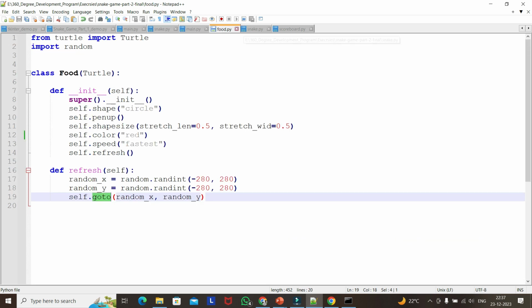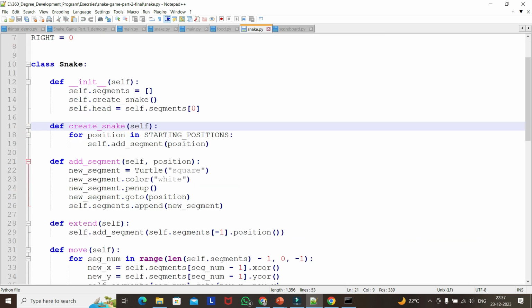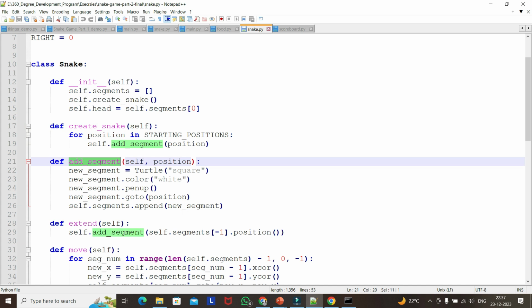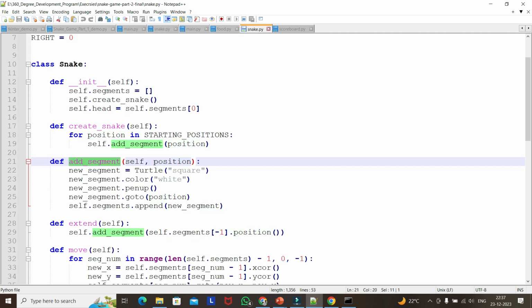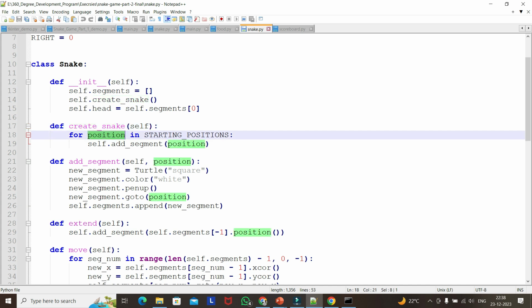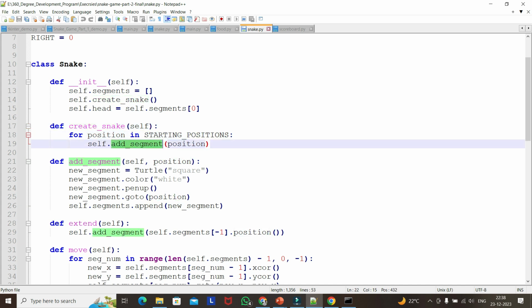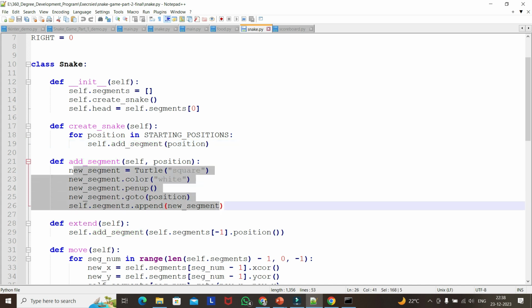So we will define another method, add_segment, and we give the position as an argument. All these steps we are just moving into the add_segment method. And in the create snake method, for the same positions, we just call this method, so it will create all the segments by running this function.